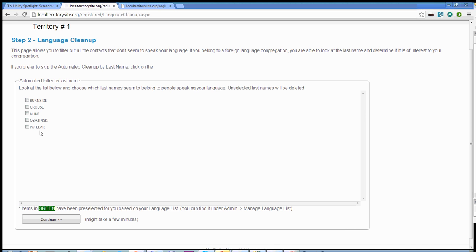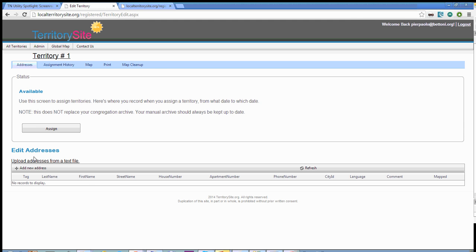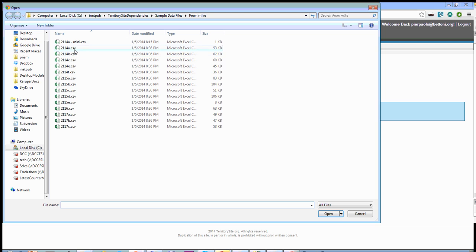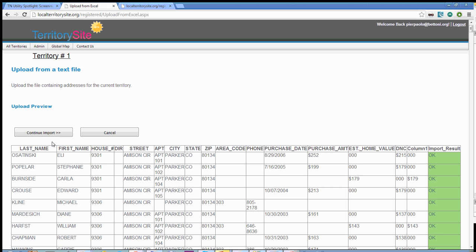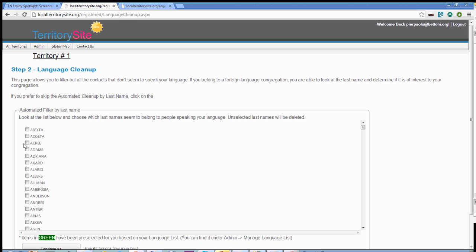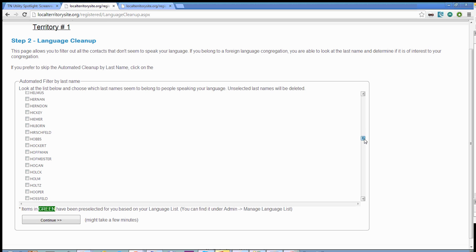But if instead of being a short file like this, it was a longer one, say that I uploaded a file with a few hundred records like this one. When I get to the cleanup page, as you can tell, there are a lot of last names that I would have to go through and choose which of these last names I think belong to the Spanish foreign language. That's because I'm in a Spanish congregation.